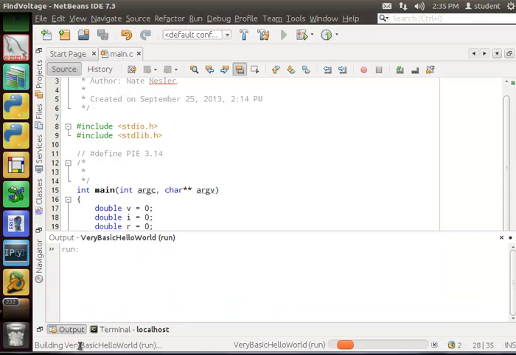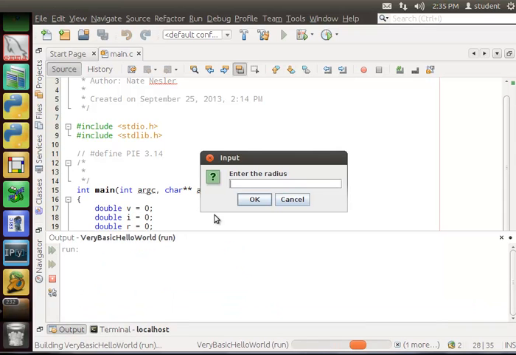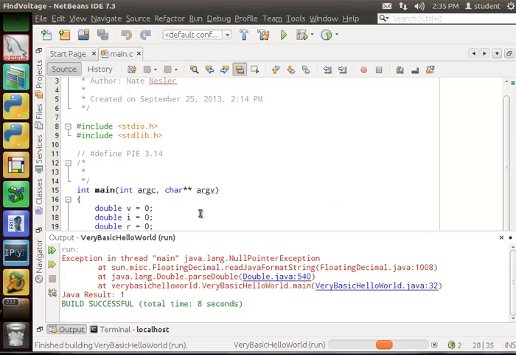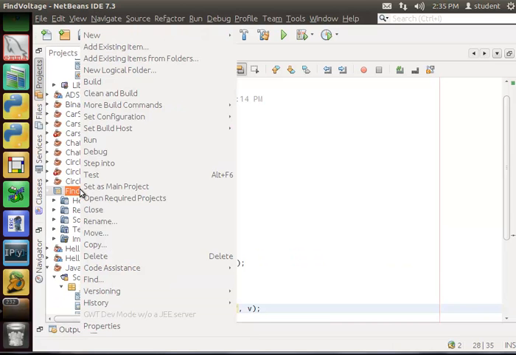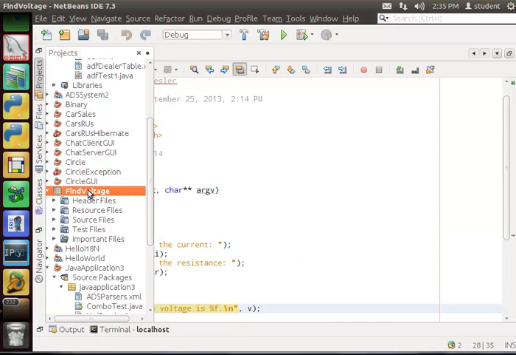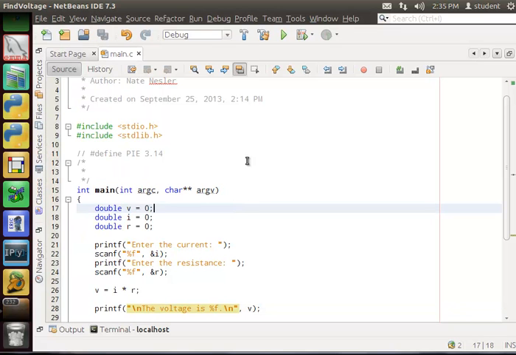And we have an output down here that shows the output. And it asks me to enter the radius. Oh, this is a Java program. Alright, hold on. This is a whole other program. Let me set find voltage as my main project right now. So, set as main project. Okay, cool. Now, we won't be running a Java program anymore.